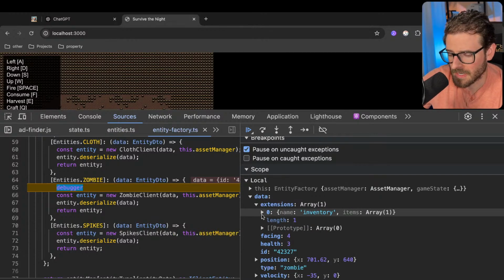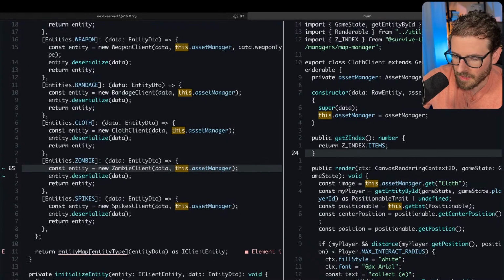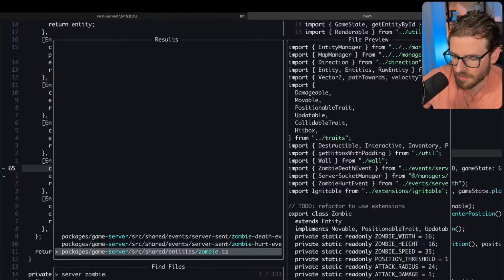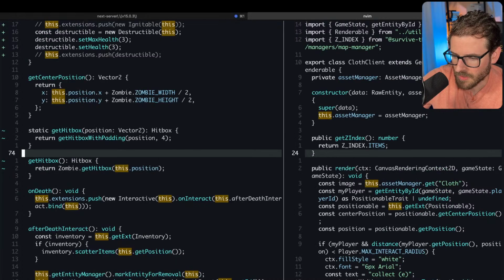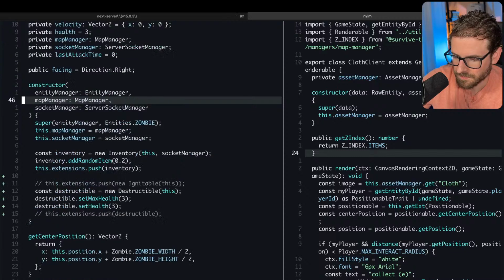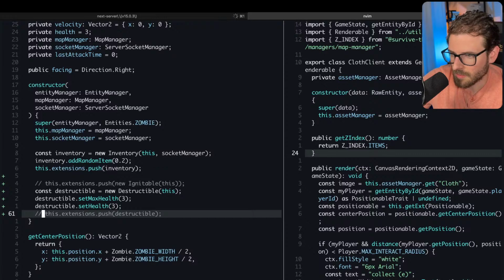I mean, that's probably the reason why this is not working. So now I think I know what's going on here. If I go back to the zombie, go up to the top. Let's go down some. I didn't push the destructible into the array. Look at that. Look how much time I just wasted, which Cursor would have probably fixed in like 2 seconds. It's just crazy.